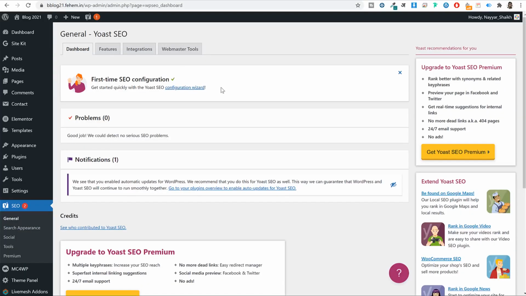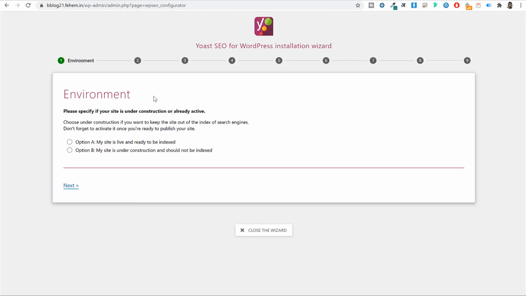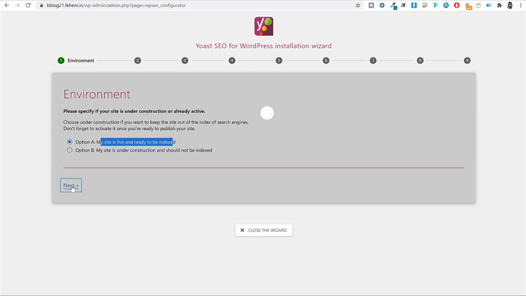Now you'll see this configuration wizard over here, this link. Click on this configuration wizard. You'll see this pop-up and you can now set this plugin for your website. Now the very first thing that you have to select is whether your website is live or still under construction. I'm selecting the first option: my website is live and ready to be indexed, so ready to be indexed on Google search results. So you can select this option and click on next.